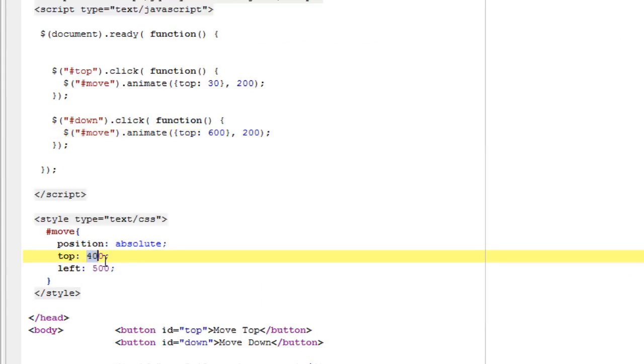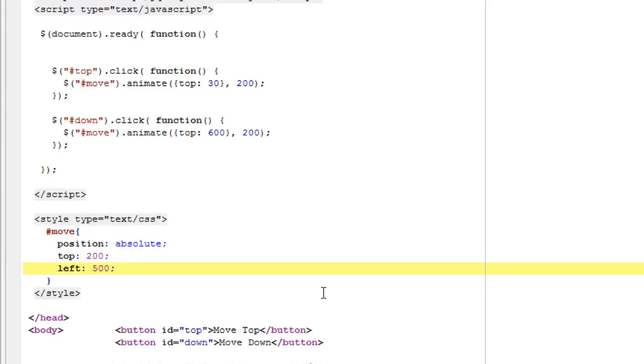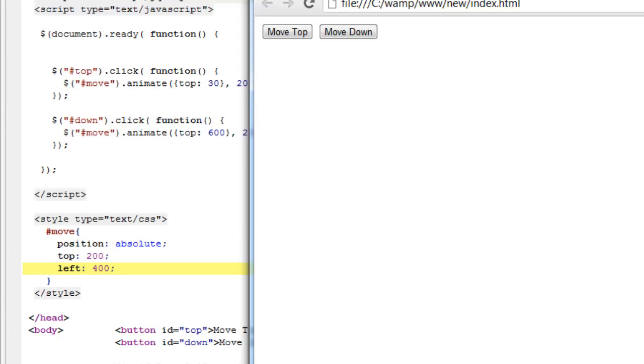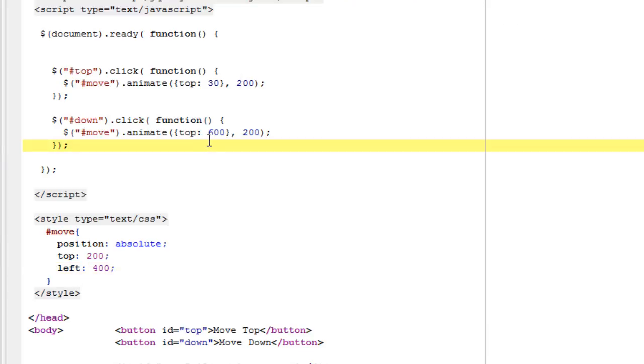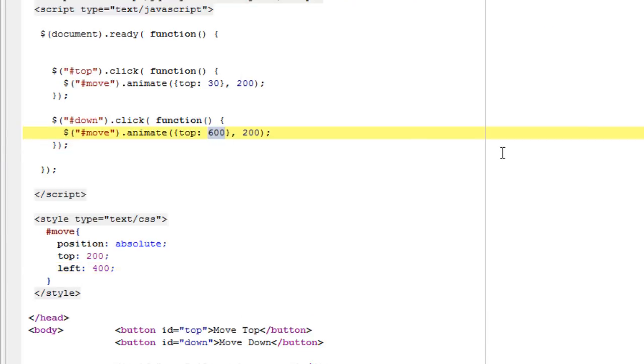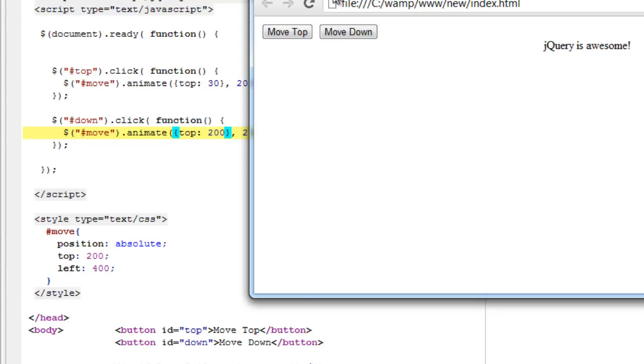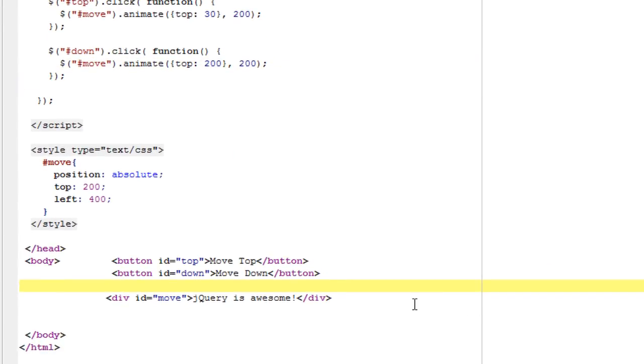I'll change its position. Let me make it just 200 now, so that it comes back to its original position. Okay, now let me add an image here.